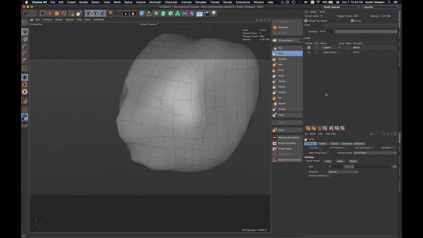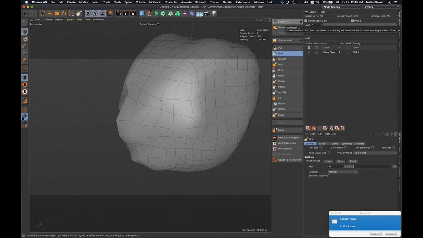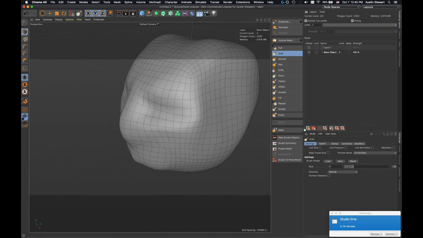So now let's go ahead and select our base object again. And now this subdivide button is not grayed out, so we can increase the level of subdivisions. So I'm going to go ahead and increase the level to 2. And again, I can create a new layer and continue to manipulate this on level 2.